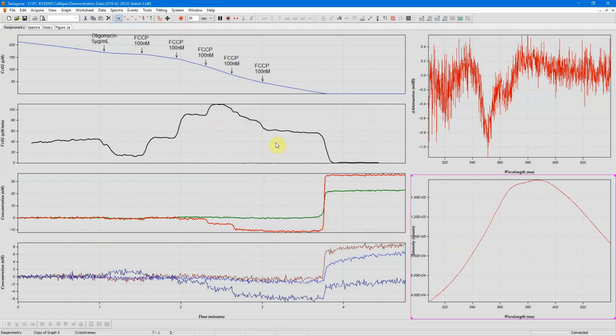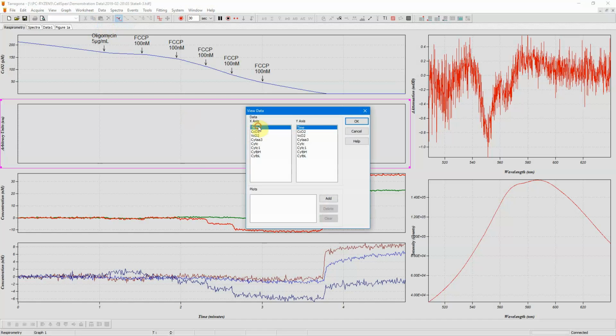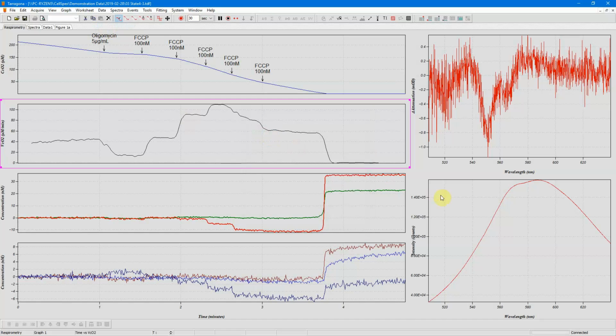Then if I want to view my temporal data, I'll put it into this graph. So I select the graph, go Data, View. I choose what to go on my x-axis. I'll put time, and what to go on my y-axis, oxygen consumption, and I add it to the list of plots. And then I can make multiple selections for this graph. Click OK, and there it appears.